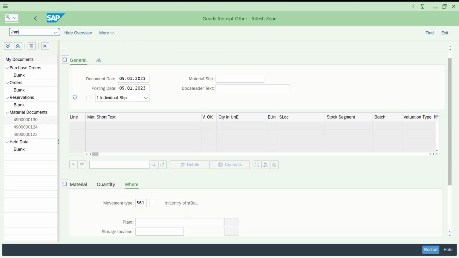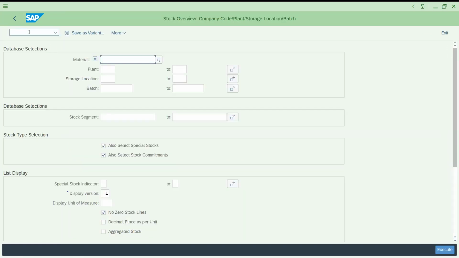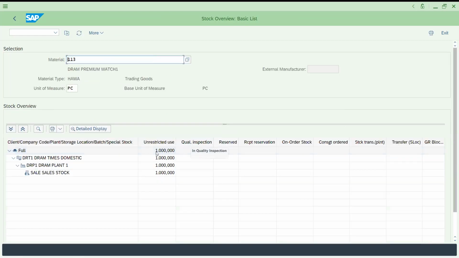So let's click MMBE. This is the plant. Let's execute, no problem. We have only one plant we posted to. So now see, you got your 1000 unrestricted stock. This is the storage location, this is the plant. This is how you have to post it using MIGO in S/4HANA. These are the frequent errors. Some weird errors you also got. You can try to resolve these.